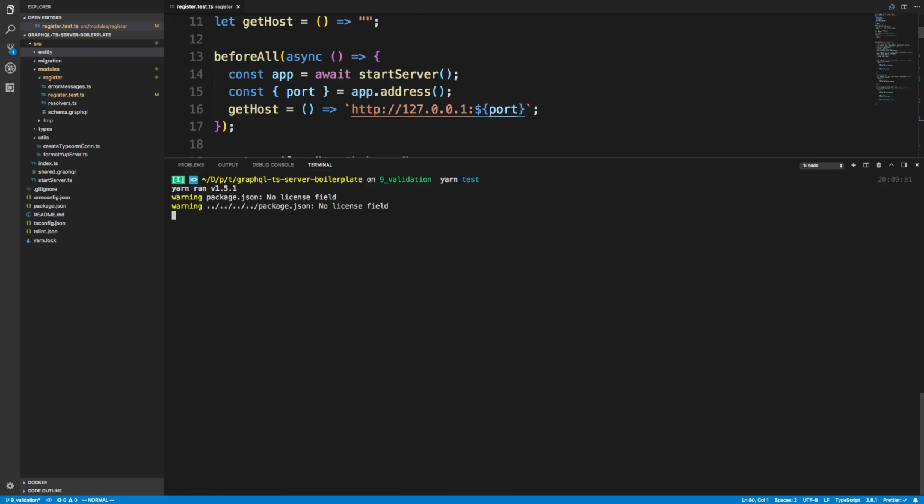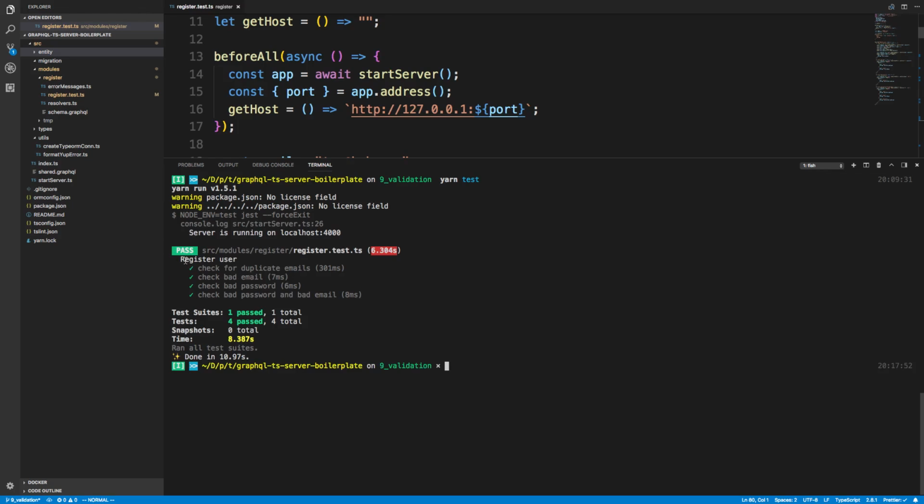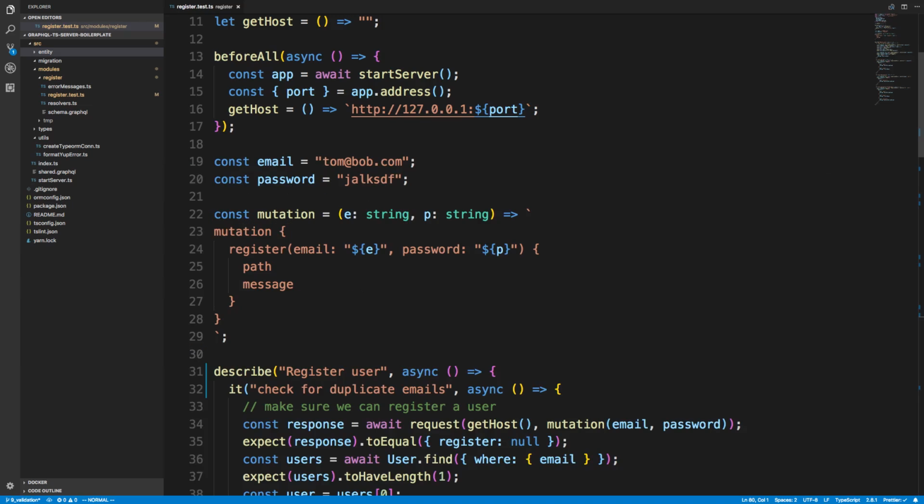So yarn test. It should now have all these little tests printing out, and we should see exactly which register function fails now. And it just kind of makes it easier to tell. So here we can see register user, and then under register user we can see the individual tests. And actually this is kind of nice. We can see how long each test took, and we can see the duplicate emails took quite a bit longer than the rest of them with the 2 requests. Okay, cool. And maybe the server was warming up or whatnot. I don't know. But that's not today's main topic.